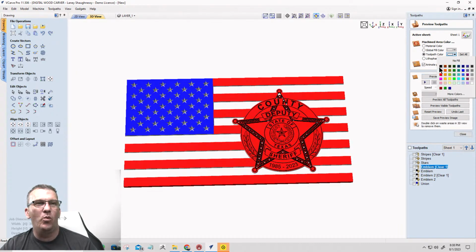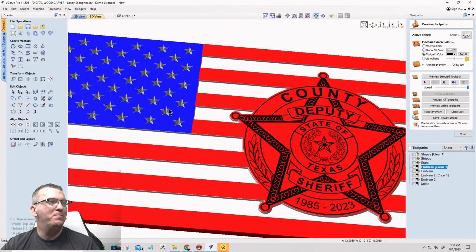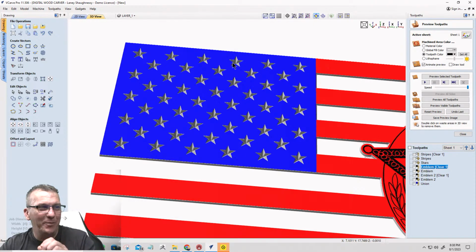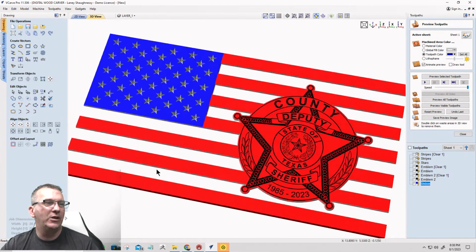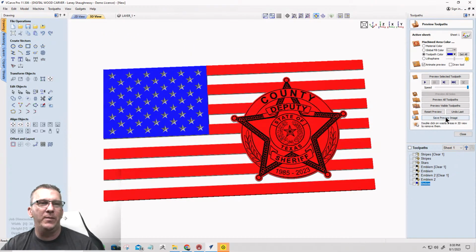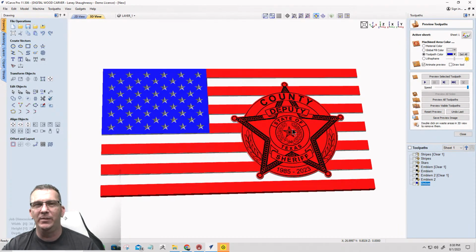But I did that 1/1000th of an inch cut so that it milled just a little bit of that surface off, just so I could add a color in there for my preview window. So when I'm saving this preview image, I can save it and send it to someone and say, hey, here's what your project's going to look like. You want to make any changes, blah, blah, blah. Right?